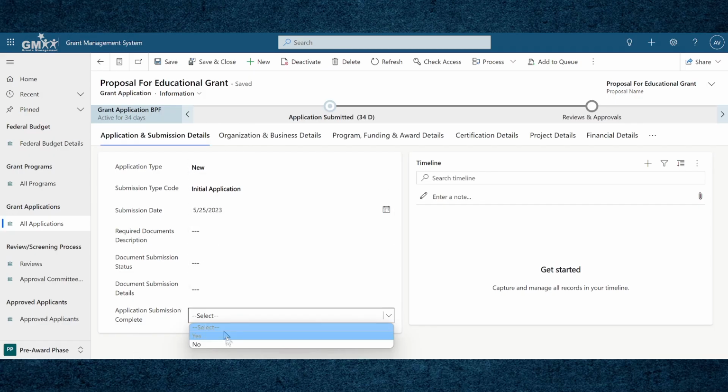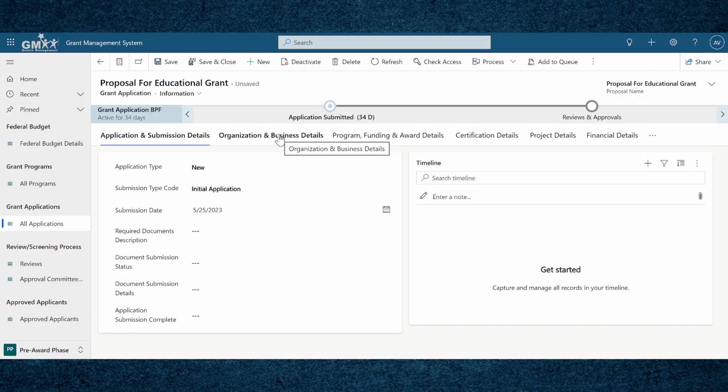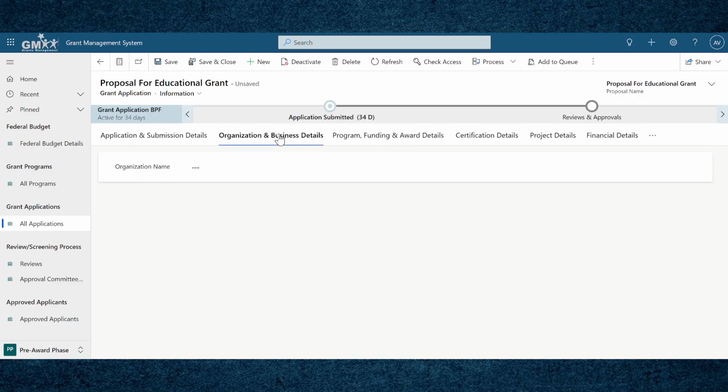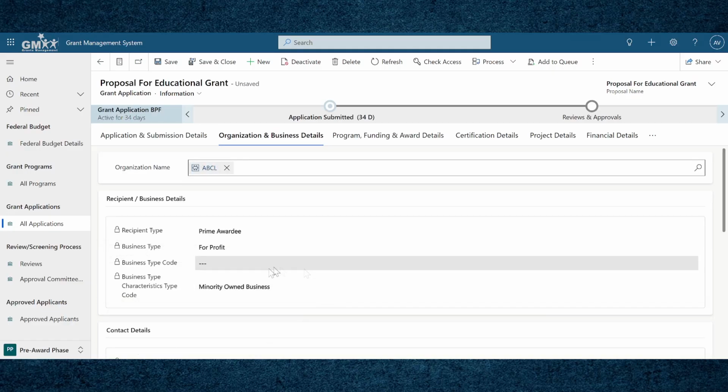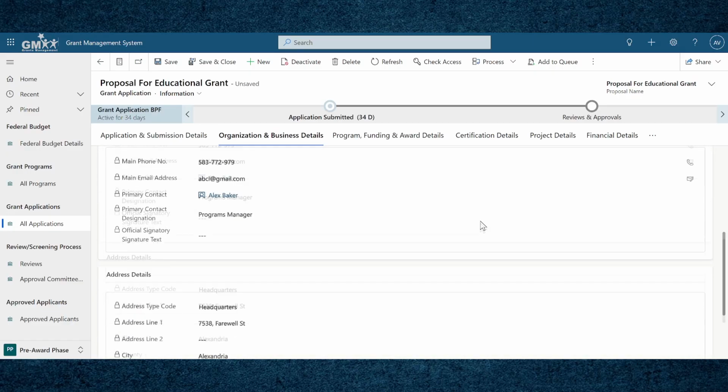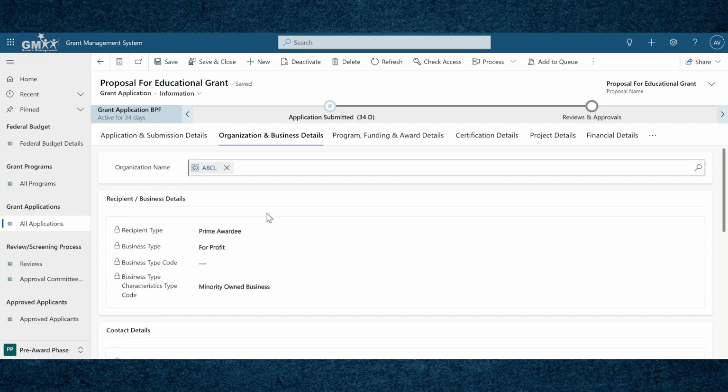Okay, so our next tab is organization and business details. Here we have a lookup for the organization name that has a record in our accounts entity, and whichever name we choose here, few quick view forms will automatically appear that shows specific details pertaining to that organization. So suppose I select ABCL here, you can see that few quick view forms have automatically appeared. Quick view forms showing recipient and business details, contact details and address details have appeared.